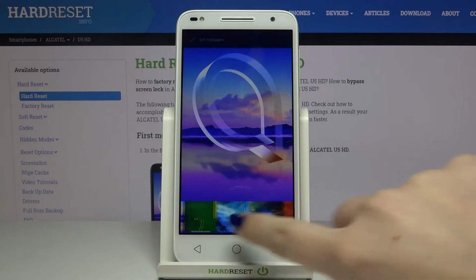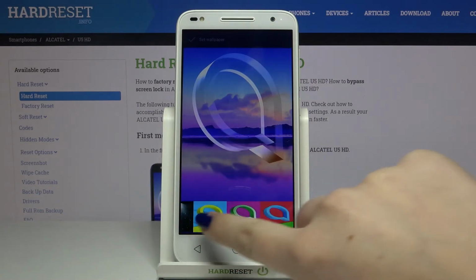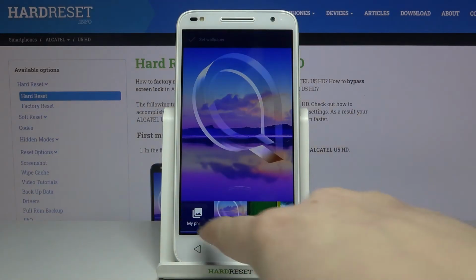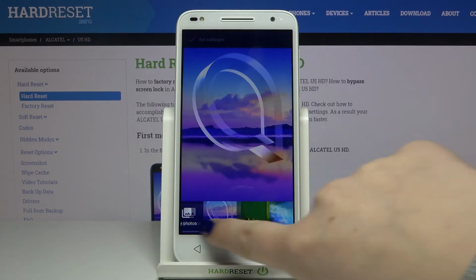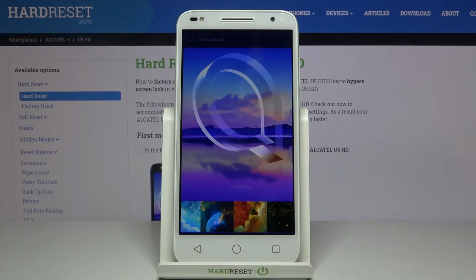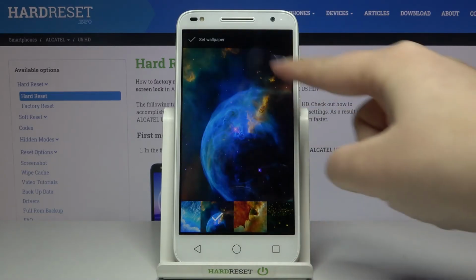And as you can see here, we've got some pre-installed options from which we can choose. We've got plenty of them. What's more, here you can tap on My Photos, and obviously you will be transferred to your own photos and you will be able to set one as a wallpaper. But I will pick something from the defaultly installed ones, and in order to check the preview of it, just tap on it. And as you can see, it appears right here.